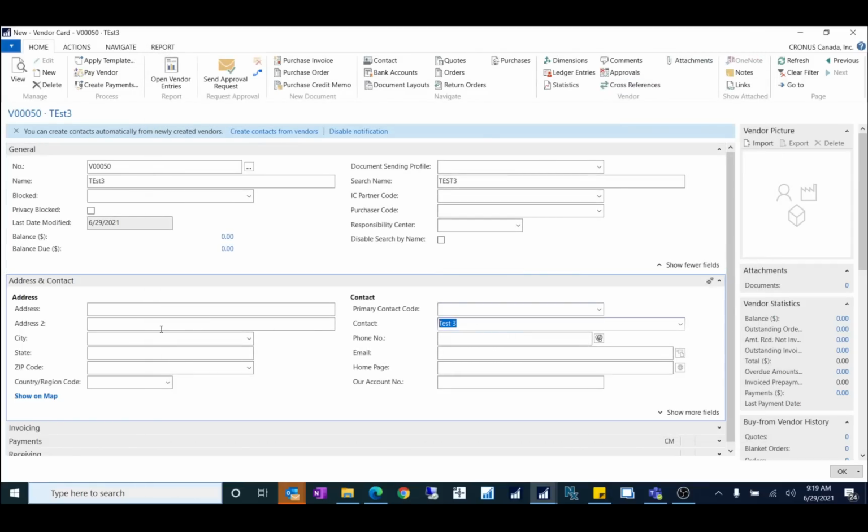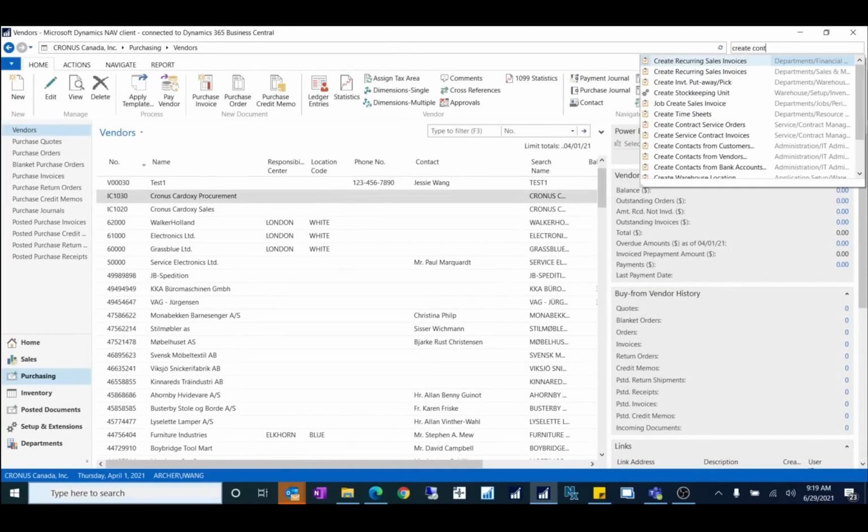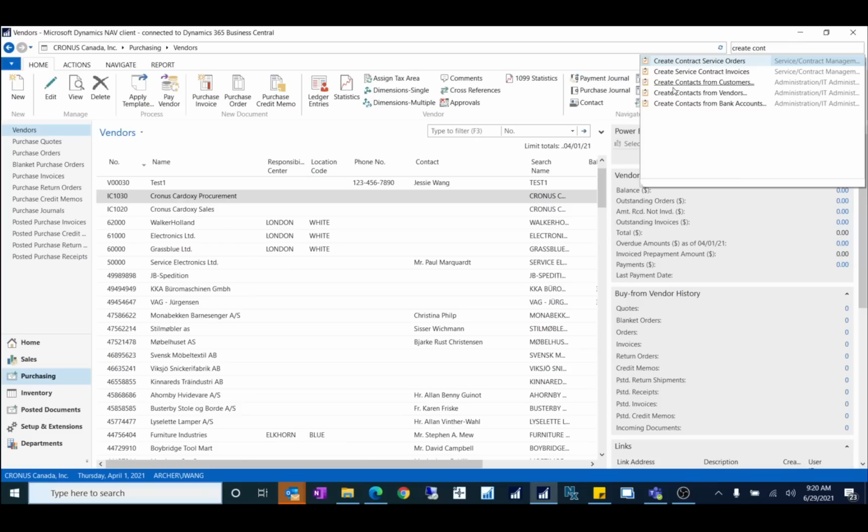In this case, how can you automatically create the contacts in your system? Then you have to use a batch job. There are 3 batch jobs here, called create contacts. So you can create contacts from customers, you can create contacts from vendors, or you can create contacts from bank accounts. If you never set up the marketing setup for the business relationship, you never have the contacts created before, then you have to use the batch job to create the contacts for your existing customers, vendors, and bank accounts.